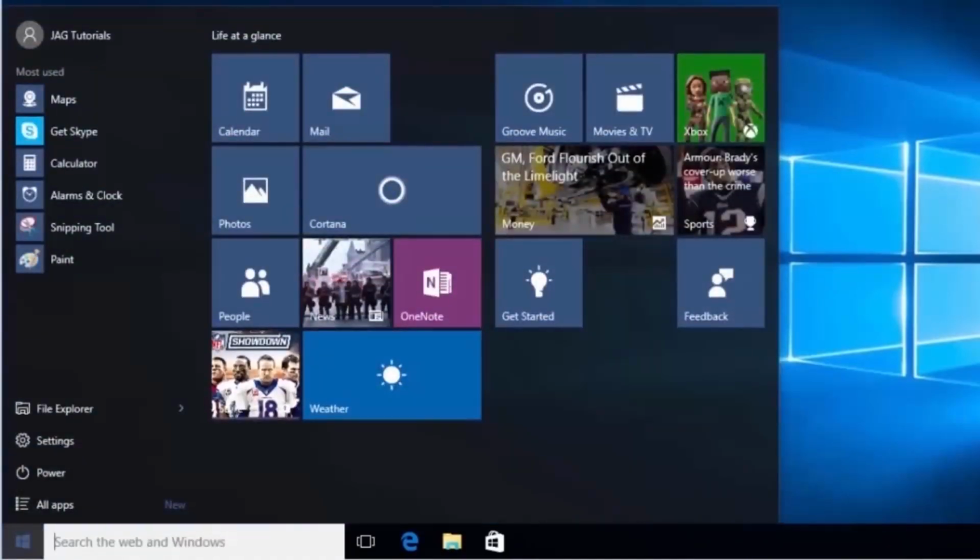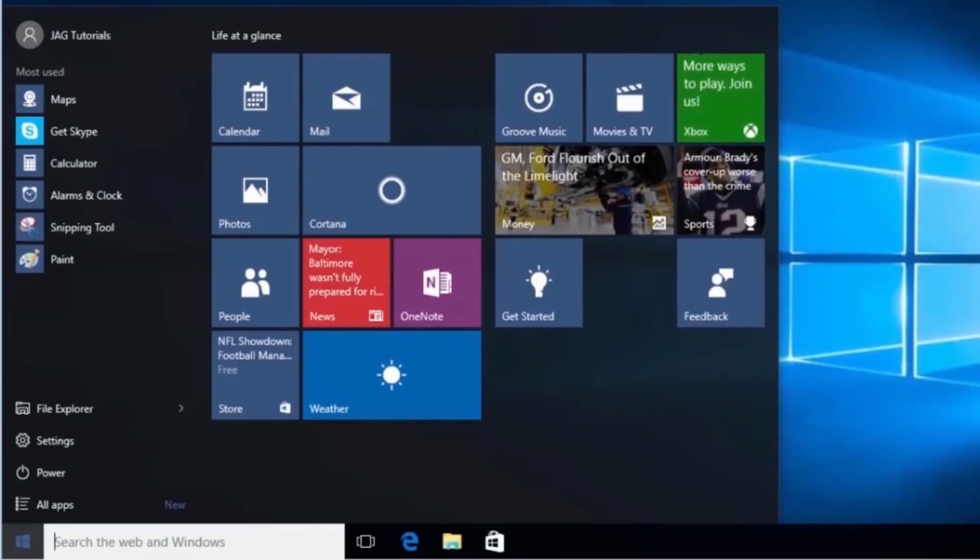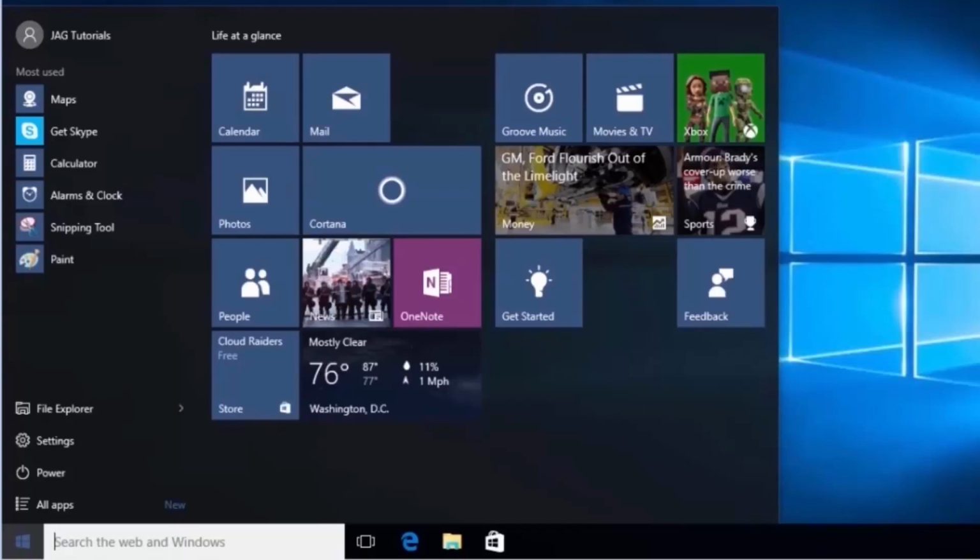Start menu. The Start menu is back. The Start menu has been part of Windows from Windows 95 all the way up to Windows 7. When Windows 8 was introduced, it removed the Start menu completely. It replaced the Start menu with the Start screen. Users complained so much that Microsoft returned the Start button, but not the functionality. Microsoft has learned its lesson with Windows 10, and the Start menu is back.